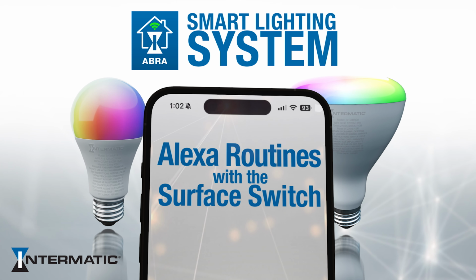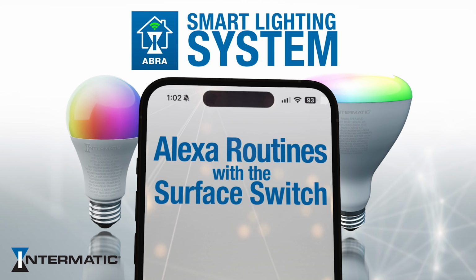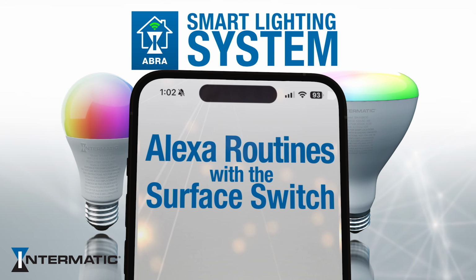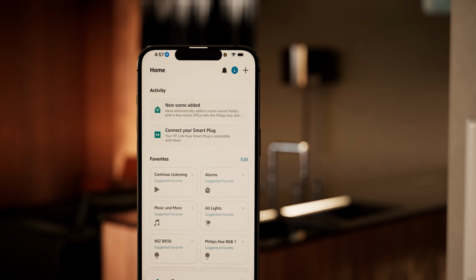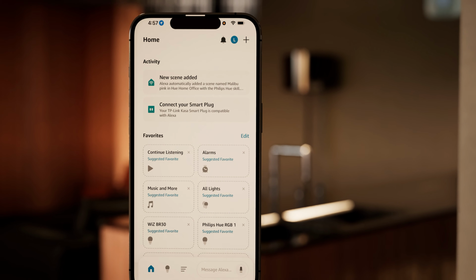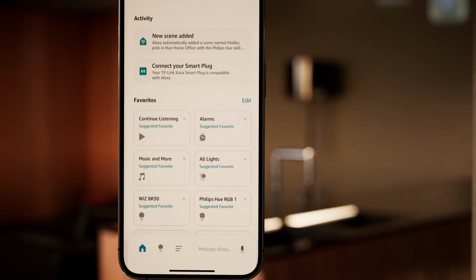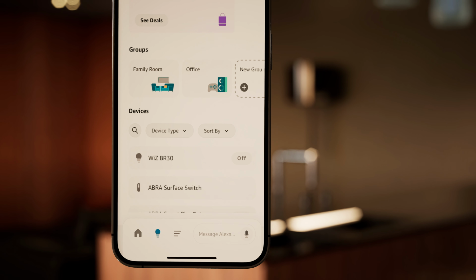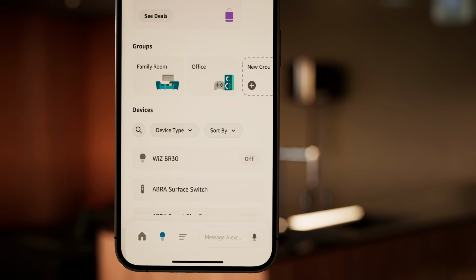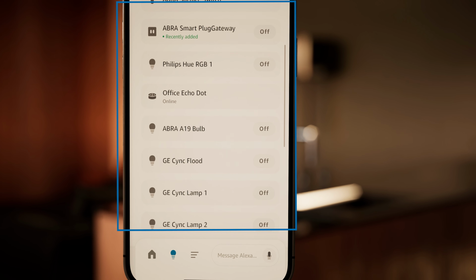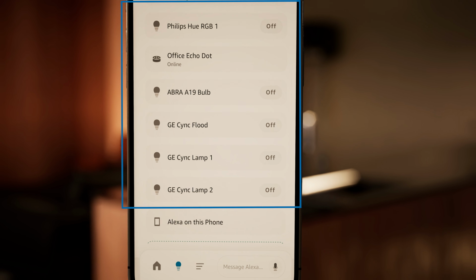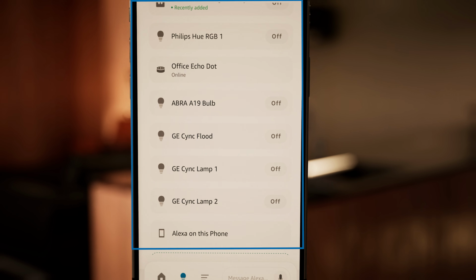In this video, you'll learn how to program your Intermatic Abra surface switch to trigger Alexa routines using the Alexa app. Inside the Alexa app, your connected devices can be viewed by tapping the light bulb icon at the bottom of the screen. For this example, you can see we have our linked Abra devices as well as linked smart bulbs from other Alexa-compatible brands and manufacturers.